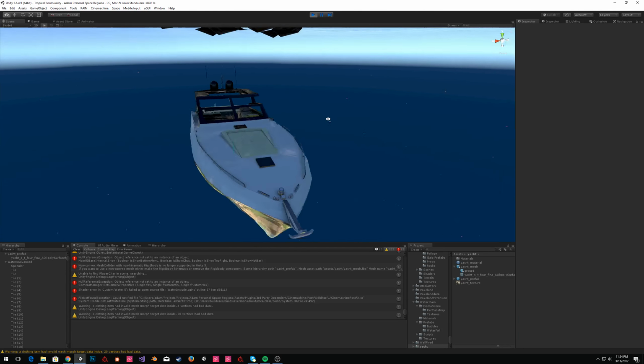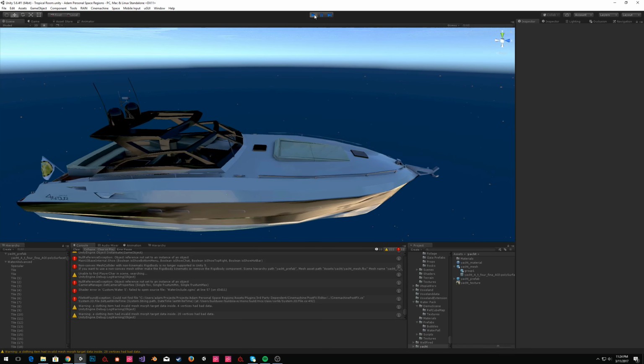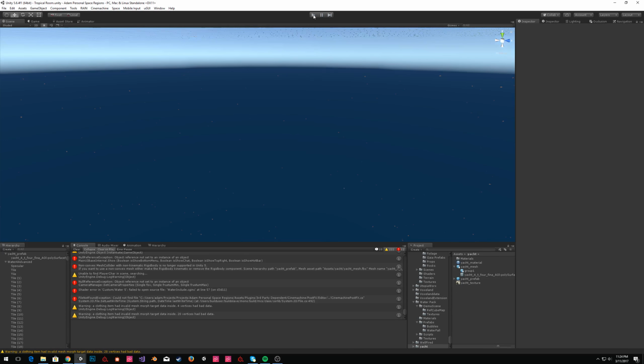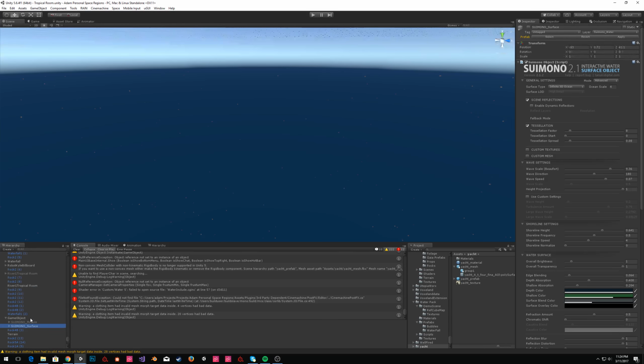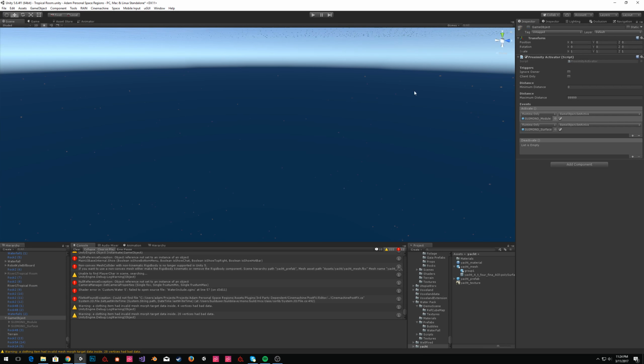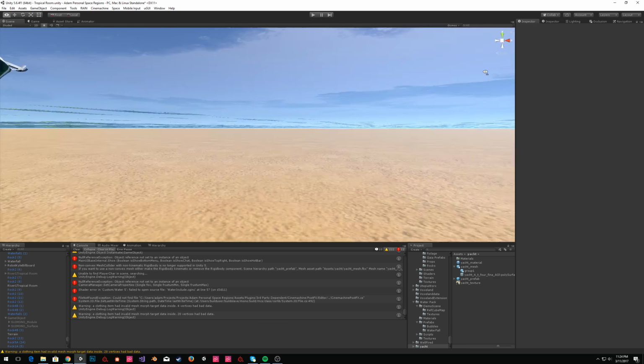You can sort of see that it's got that bouncing motion there. And the other thing is I didn't clear off Simono. So we've got Simono and the water systems conflicting with each other. So I'm just going to find Simono, and we're going to disable that. And then we should be good to go.